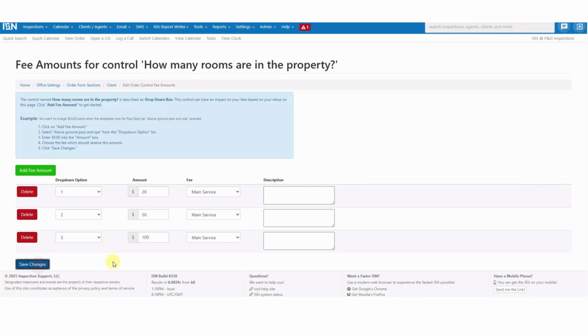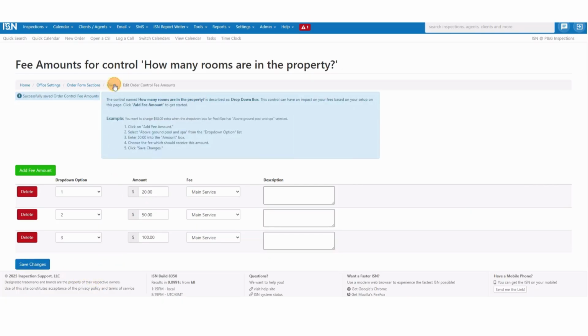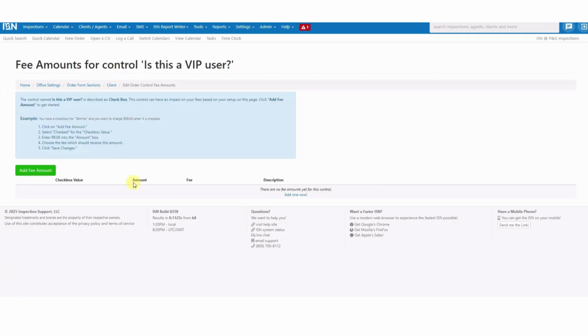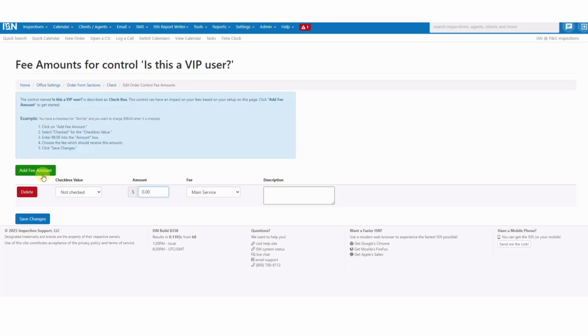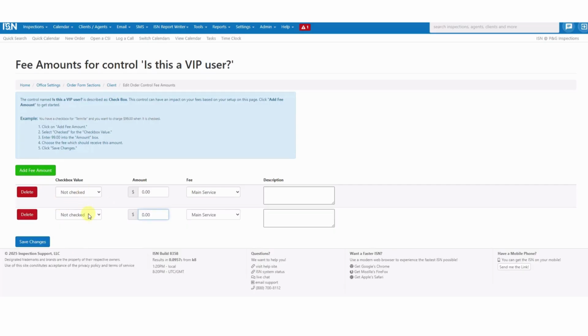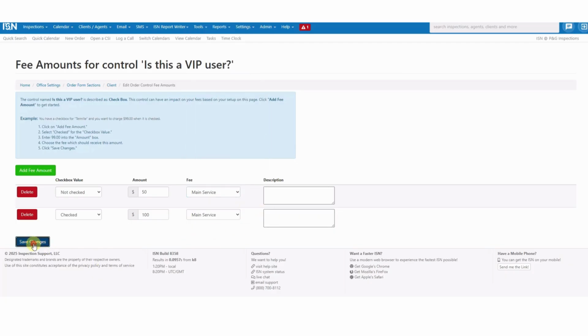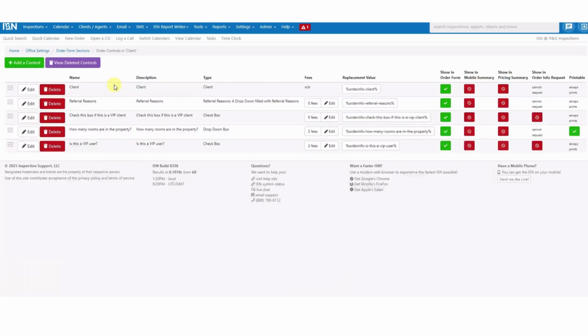You can also apply fees to a checkbox. Let's go back to the control settings. Locate the checkbox control and click the pencil icon to edit the fees. Click Add Fee. Since this is a checkbox, there will only be 2 possible options: checked or not checked. Add a fee amount for each one, one for unchecked and one for checked. Enter the amount for both options so the system knows how much to add in each case, and select which fee should be increased. Click Save Changes to apply the settings. As you can see, it is very simple to add fees to your controls.